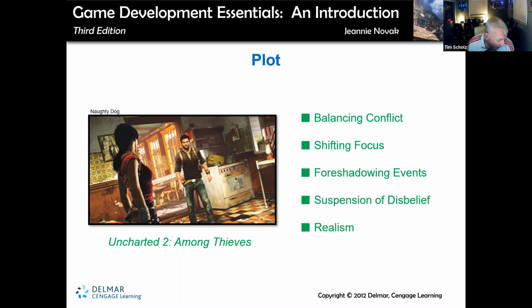Foreshadowing events are things that happen that are kind of ominous alerts that give the audience or the player a hint of something bad that's going to happen. Typically the foreshadowing events show what could be coming, things that are coming soon. Suspension of disbelief.